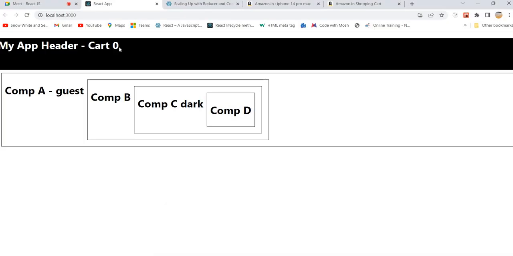Yes, right now the cart value is 0. And if you are able to add, suppose you provide add to cart information, if you click on that button, that count should be increased. That count should increase, right? What you understood so far?